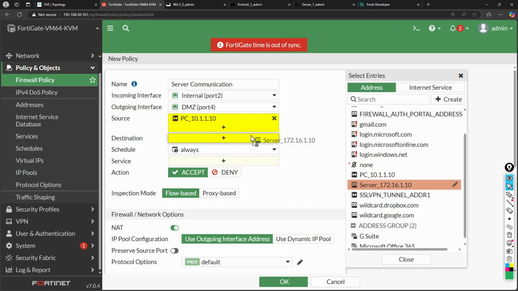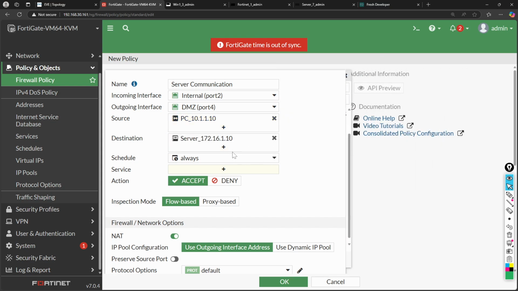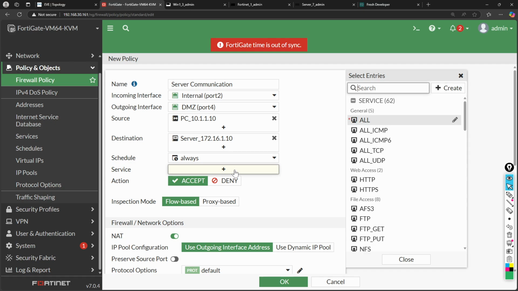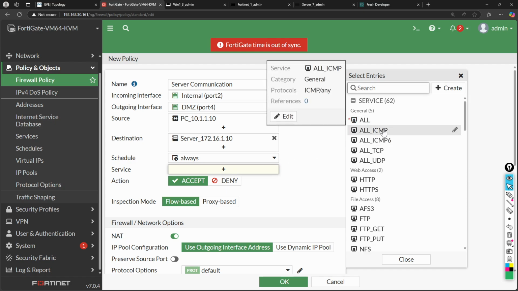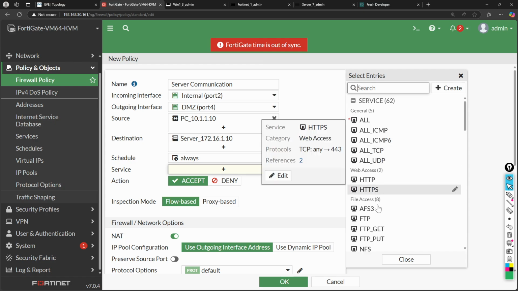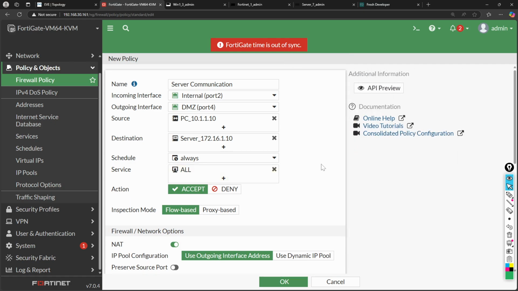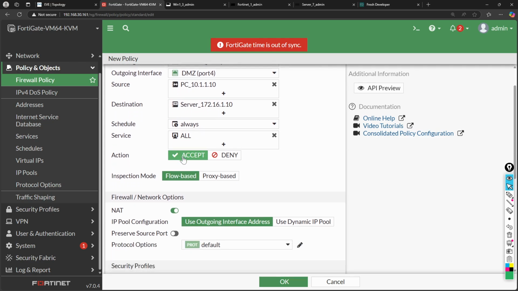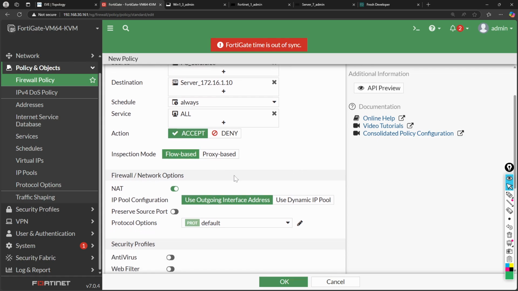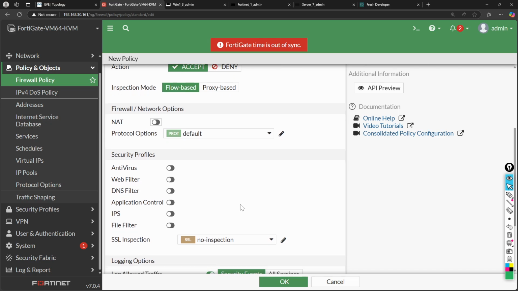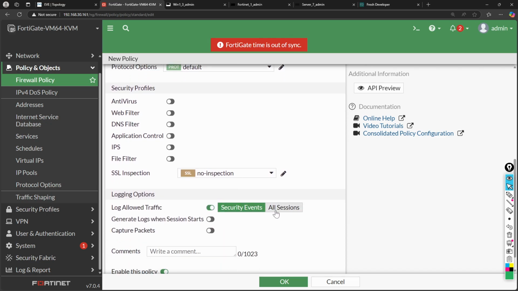I can add that here on the destination side. Schedule means always allowed. For Service, that is specifically the port number you want to allow, or you may want to allow only ICMP, only HTTPS or any other port. As of now, for simplicity, I will allow everything, so these two machines can communicate anything. The action is accept, so I will allow that communication. Inspection is flow based, that's fine. NAT I will not enable as of now because NAT is not required. For security events, I want to log all sessions.